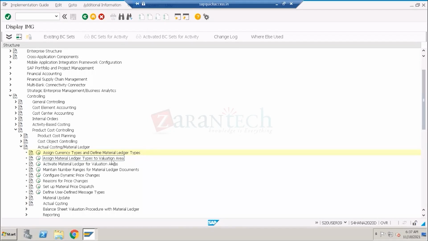Good, very good. Whenever I see any kind of valuation area, it is nothing but a plant. From today onwards, you're going to call the plant a valuation area. Why? Because we are going to be evaluating the materials at plant level. Whatever currencies I assign to this material ledger type, 3 currencies have been assigned. So in 3 currencies, you can evaluate a material at a valuation area level.